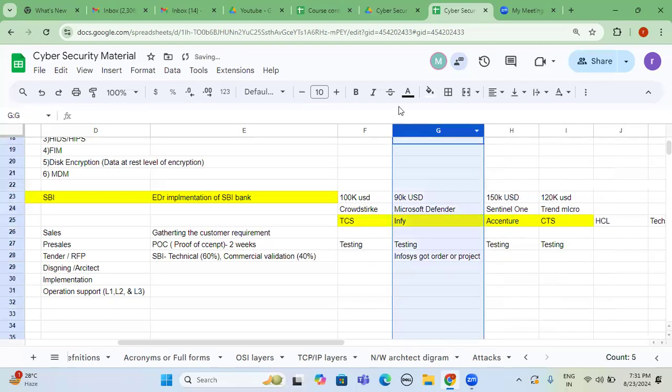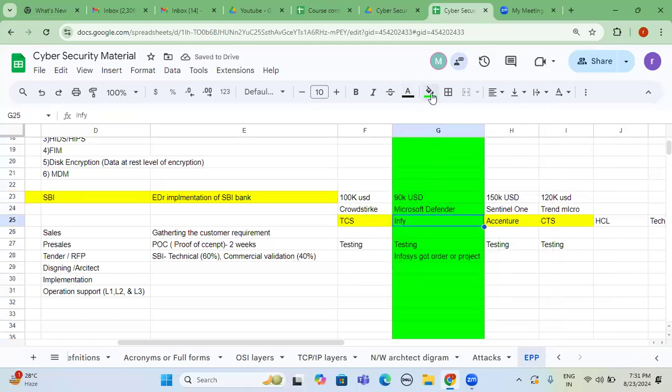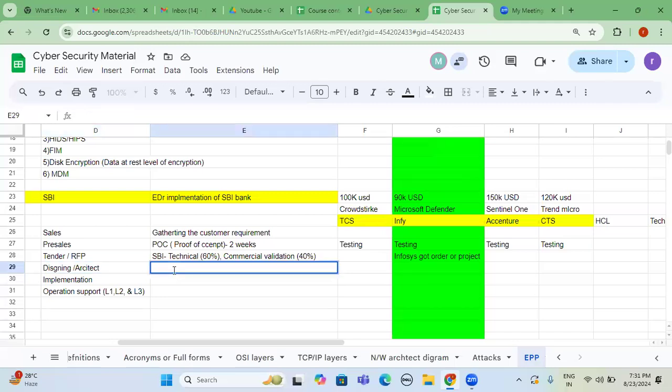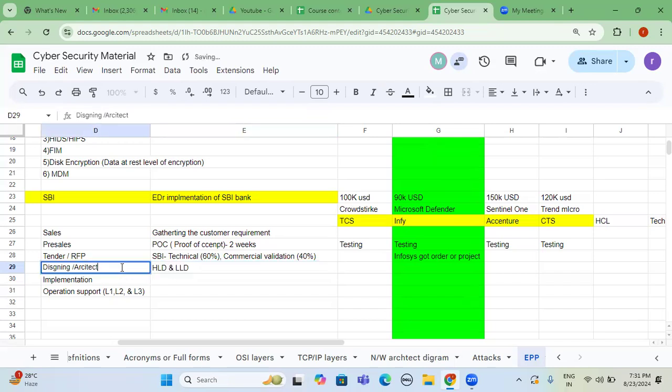Now, this one, Infosys, I will highlight. The Infosys company has a design and architect team. This design and architect team will create two different types of documents. One document is called HLD, high level design. Similarly, the second document they will create is called LLD. Basically these people are solution architects or security architects.